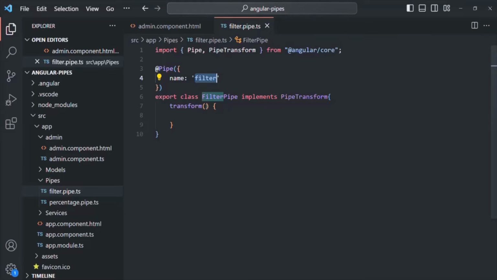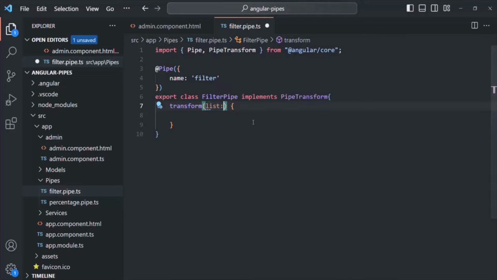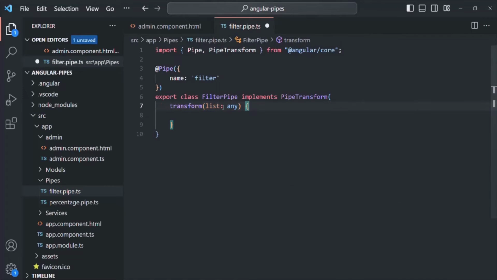So for this transform method, we are going to receive that student array as the first parameter. I'm simply going to call it list, since we want to filter some data from an array using this filter pipe, so the first parameter we receive will be a list. And on that list, we want to perform the filter operation. In this case, this list can be of any type. So in our example, we want to filter an array of type student.